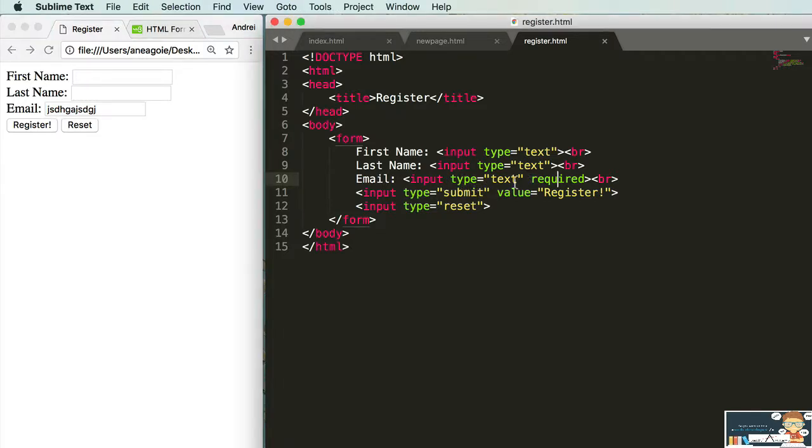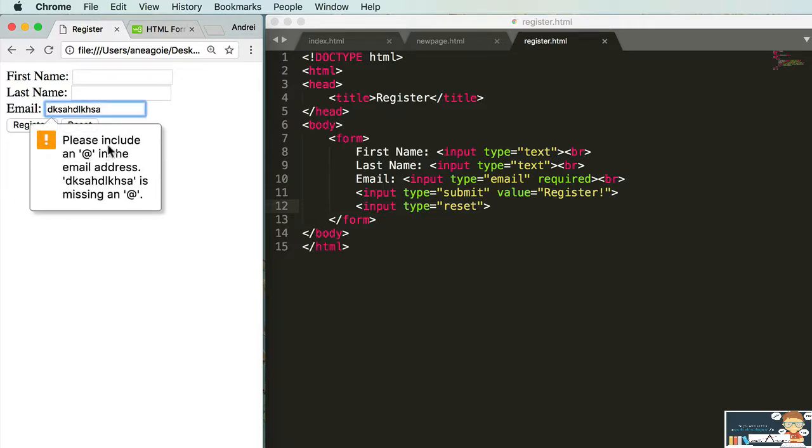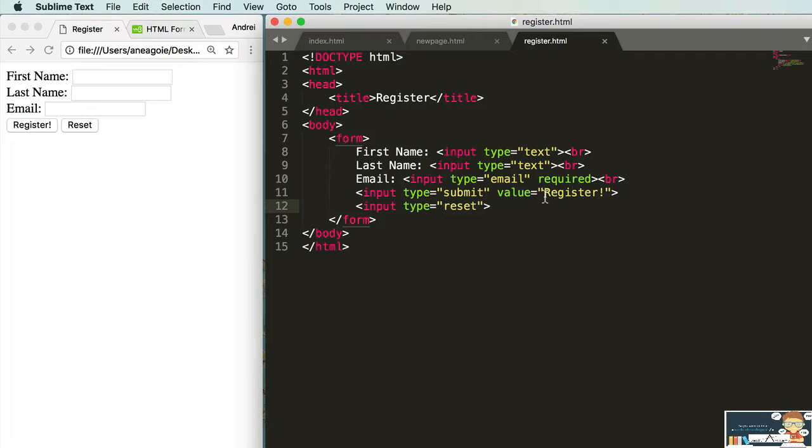So the input type of text that I told you for email is actually wrong. There's a specific one that we can use, which is, as you can imagine, email. So now, if I refresh and type in something that's not an email, and I click register, it'll say, please include an @ in the email address. Very nice. It's kind of like magic. It does this for you, which is very, very nice.